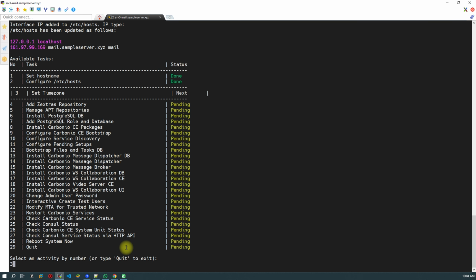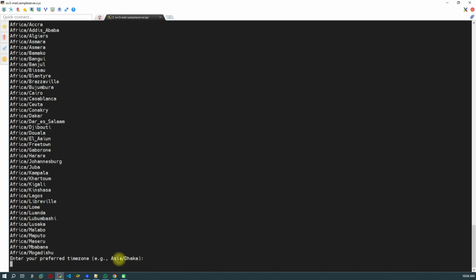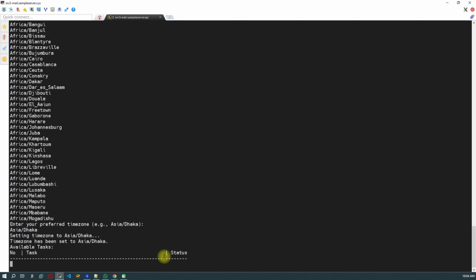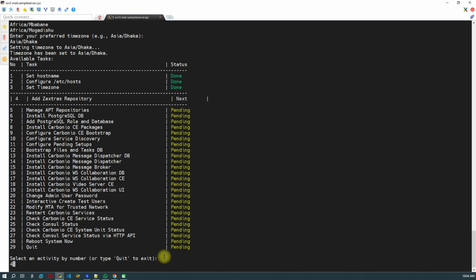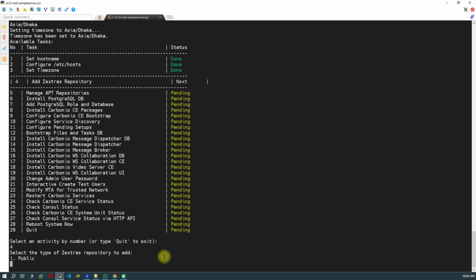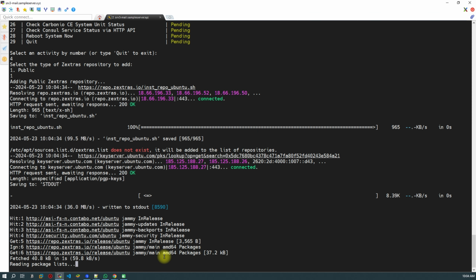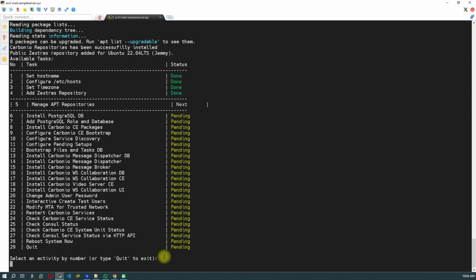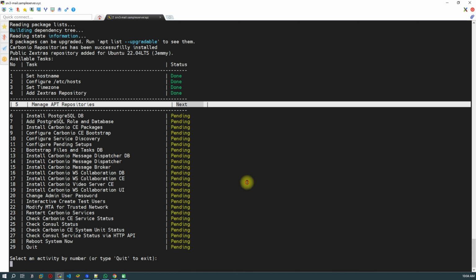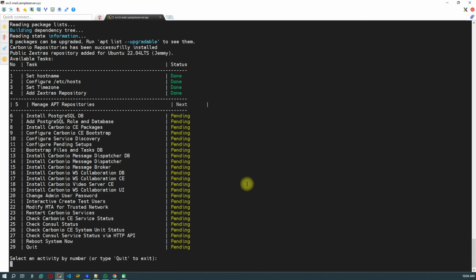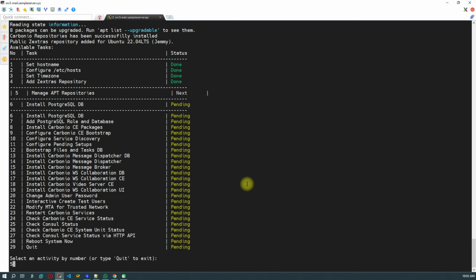Then set the time zone. About the time zone, there are all the time zones. Select what is yours. Selecting the time zone. For adding this to the repository, this is the public repository. I'm pressing 1, and it's adding the public repository. By the way, if you are using Ubuntu 20 or Ubuntu 22, it will automatically detect the operating system as well as add the repository. Now we're going to manage the repository. That means we are going to clean the cache of the repository, check for updates, and update them. So let's do that.